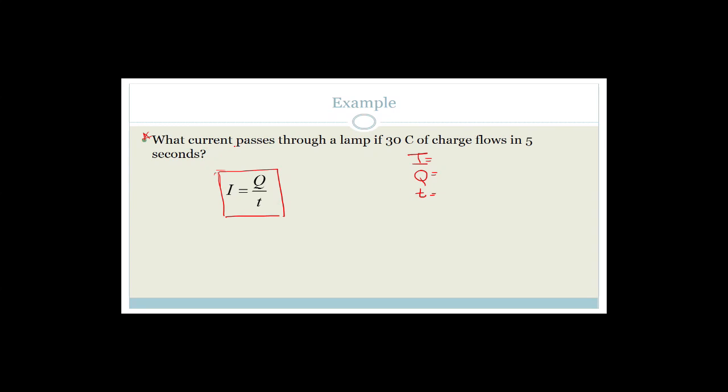So it says, what current passes through a lamp if 30 coulombs of charge flows in 5 seconds. Okay, so we want I, we've got Q, and we've got T, so we're going to look at our formula sheet and we see, oh look, there is this beautiful formula that says I is equal to Q over T. The next thing you want to do before you even carry on with this is you want to check whether these are SI units.